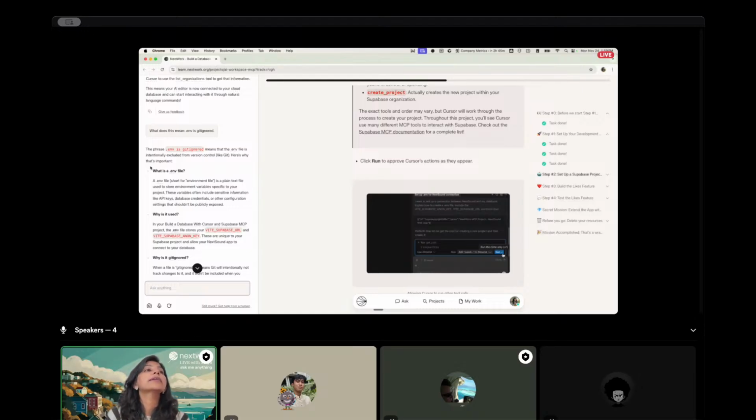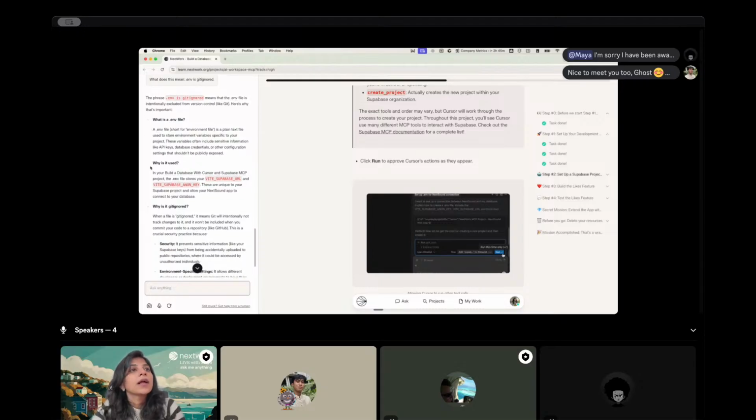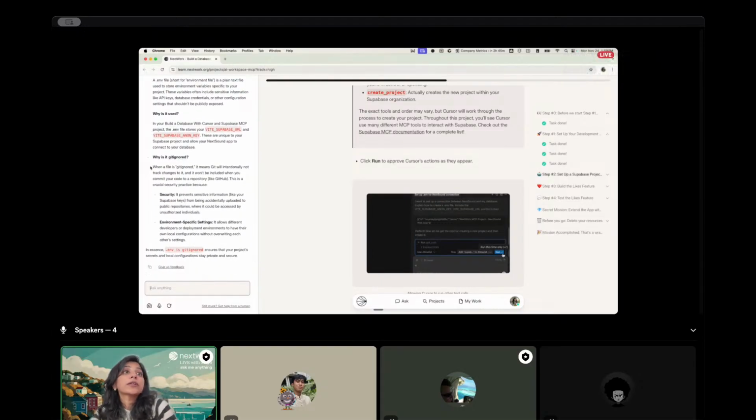Okay? Why is it used in your Build a Database with Cursor and Supabase MCP project? The environment file stores your Supabase URL and your key, and these are unique to your Supabase project and allow your NextSound app to connect to your database. Why is it Git ignored? When a file is Git ignored, it means Git will intentionally not track changes to it, and it won't be included when you commit your code to a repository like GitHub.